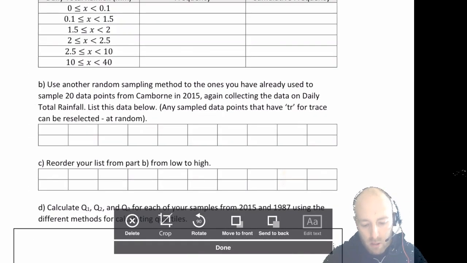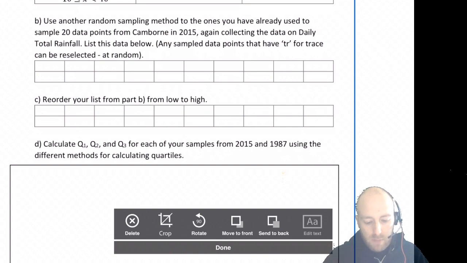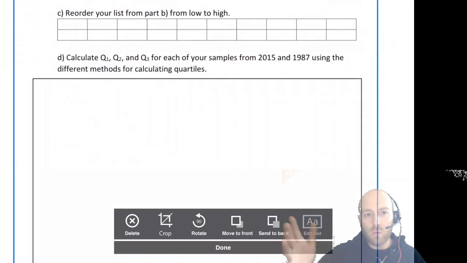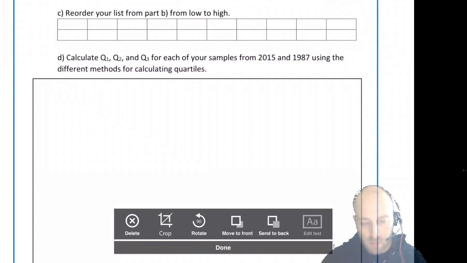Then we're going to use another random sampling method to get 10 for Camborn here. And then we're going to do 2 box plots for 2015 and 1987 to look at the quartiles and the different methods. So 2 different box plots there.